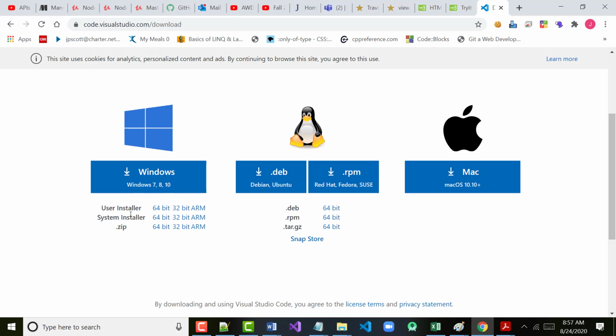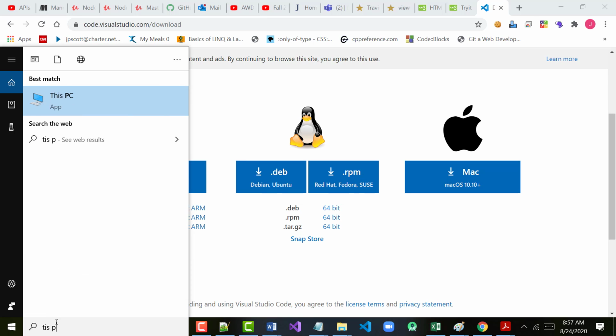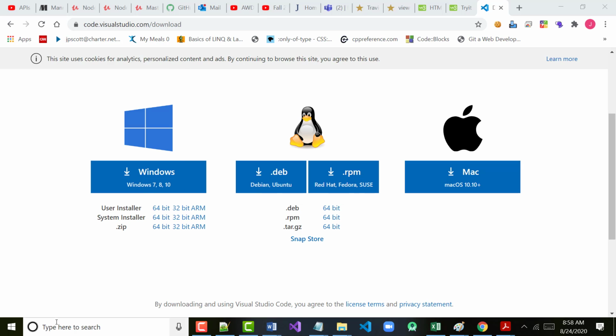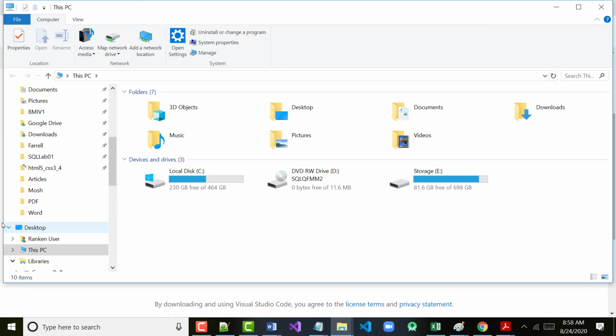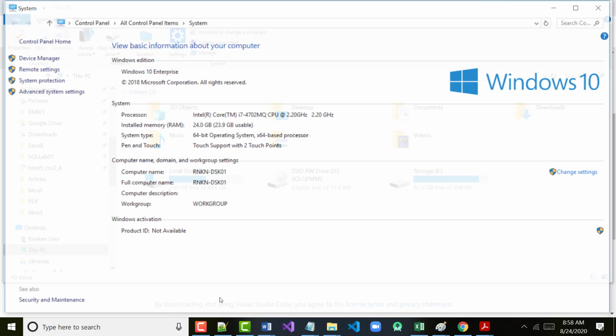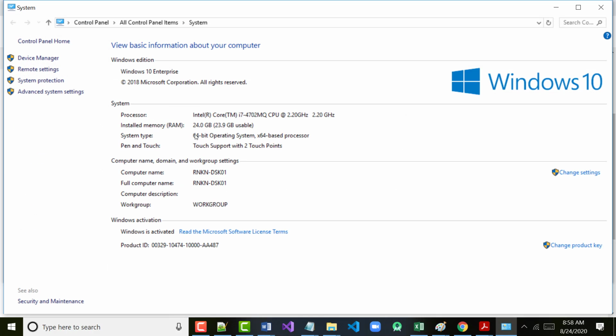And I would recommend the installer, it really shouldn't matter which one of these you use. The user installer should be fine. My guess is you all have a 64-bit machine. If you're not sure, I know at least on my machine, and I think you can probably do the same, you can type in This PC. And if you go out to your properties, if you look right here, it shows system type. And it says that mine is a 64-bit operating system. If you bought your computer within the last 5 years, the chances are probably about 99% that it's a 64-bit machine.